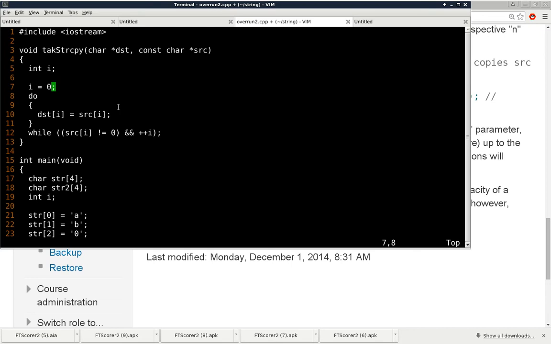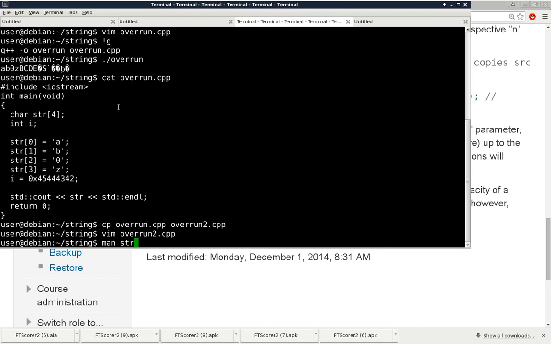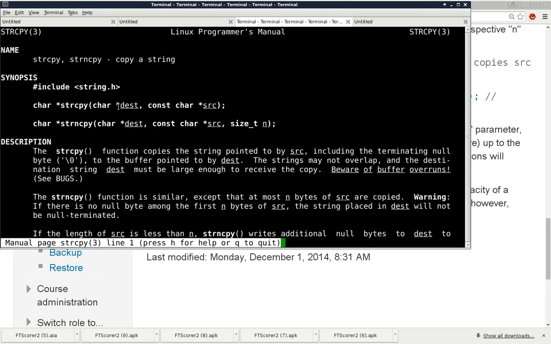Now, if you want to create a scenario where it will never ever stop, is to do what the man page says do not do. Okay? What did the man page say not to do? Global variable. Let's read it again. Man string copy, and it told us specifically not to do a single thing. The strings may not overlap.